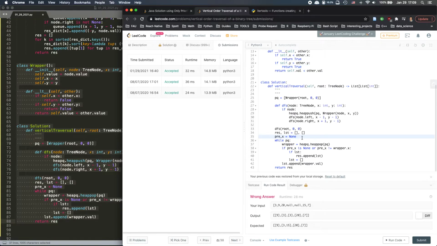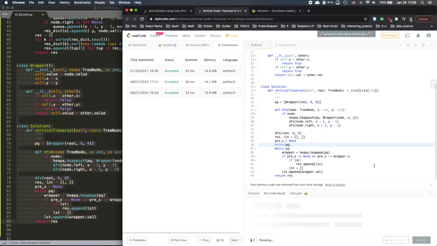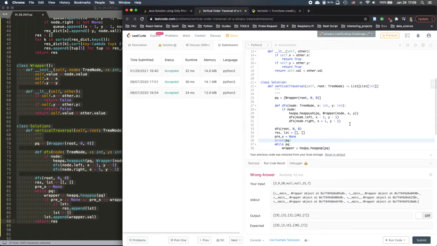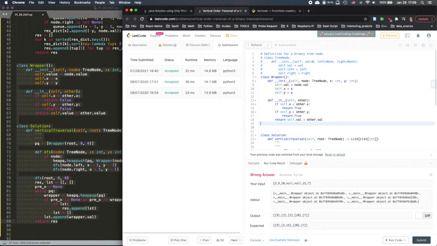Alright, I have to do this type of debugging. I absolutely do not like it. But we have to. I have to print the PQ just to see how it looks after traversal, to make sure that it's correct. Oh my goodness. I think it is this.